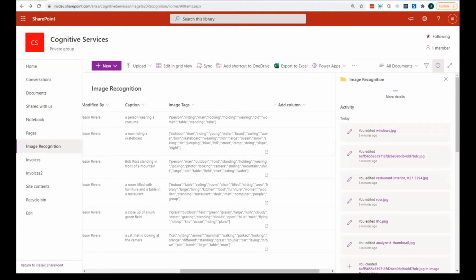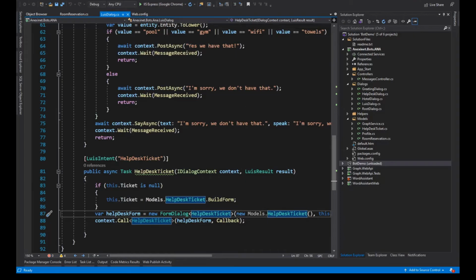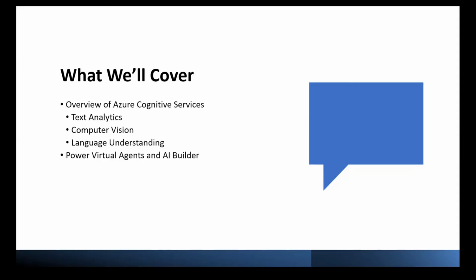Here is a bot. I don't know why it keeps going back to this. I'm just checking the chat here real quick. All right. Go back to my code here.